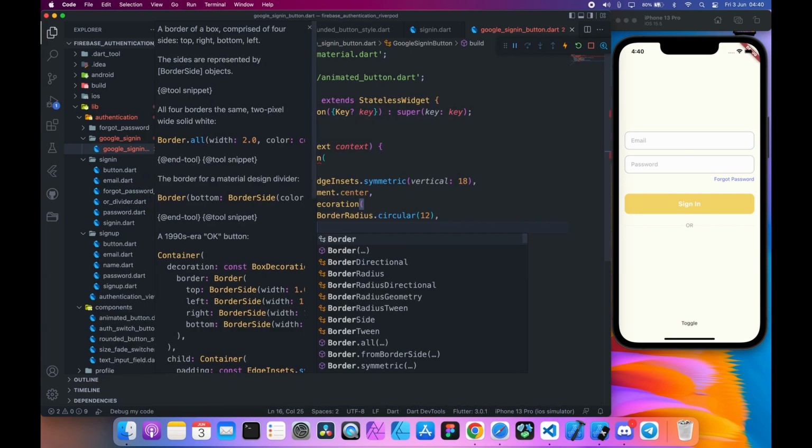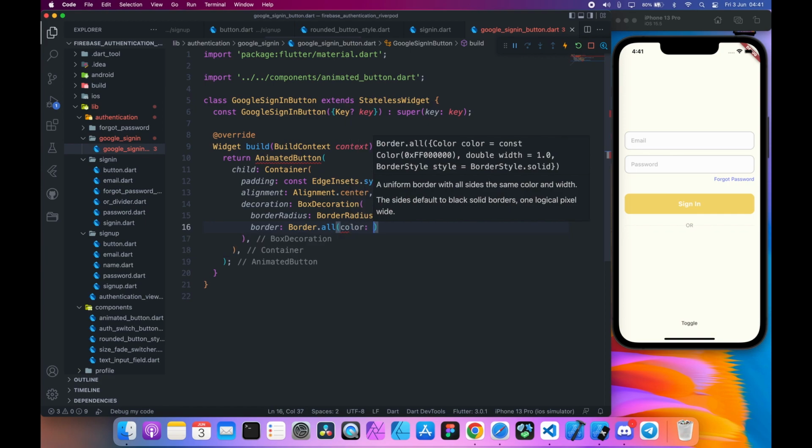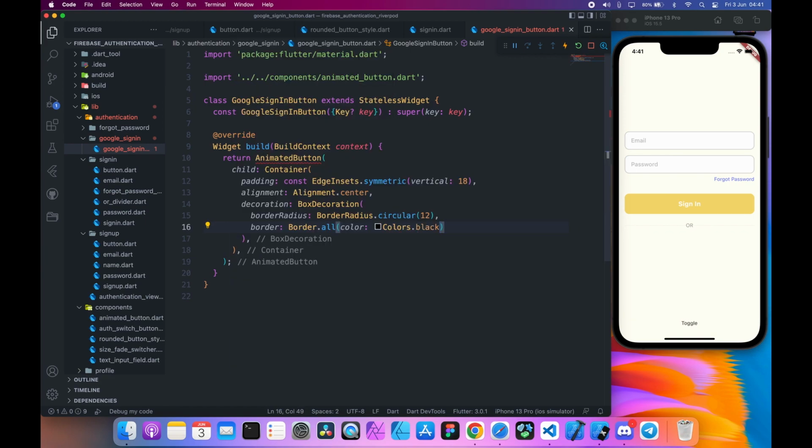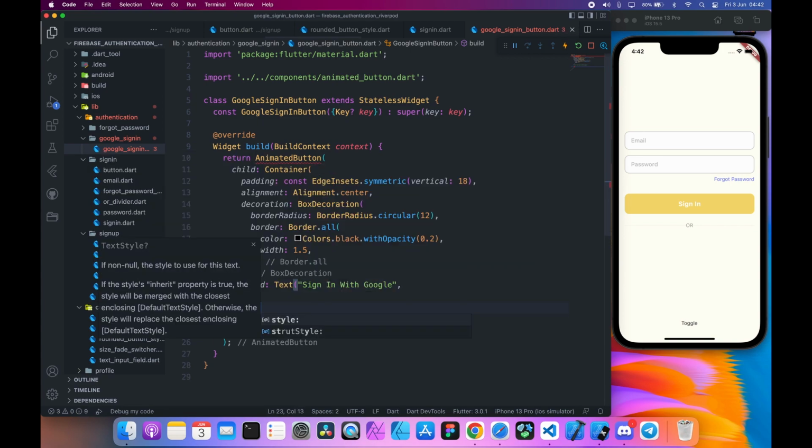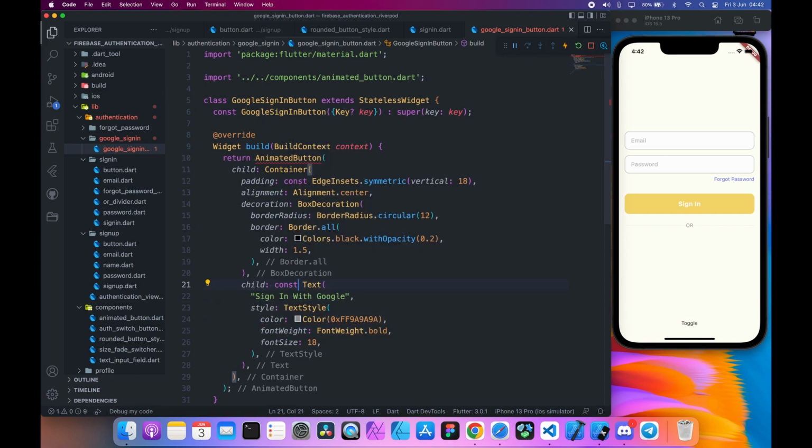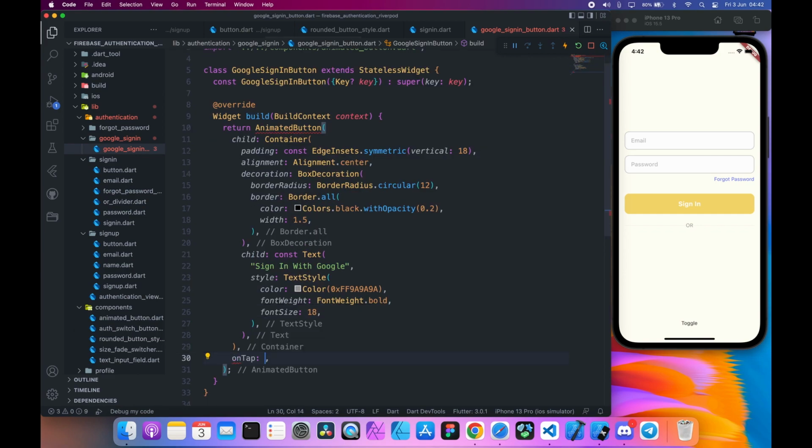Set border.all to border. Set color black with opacity 0.2. Set width 1.5. This will give outline border. Add a text widget to child property and set sign in with Google. And finally, add this text style to style property. Leave the on tap callback empty.